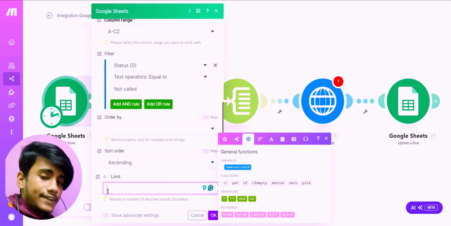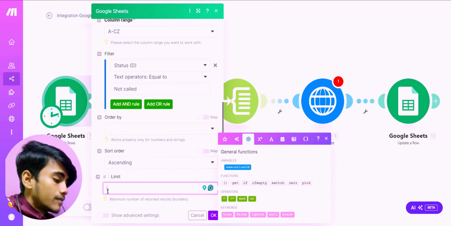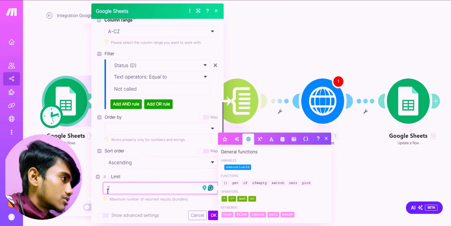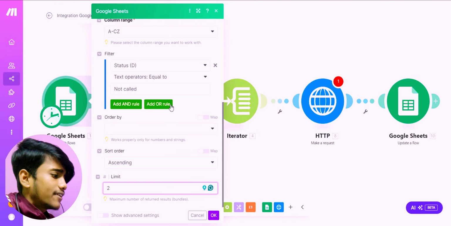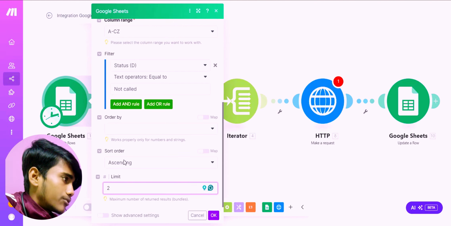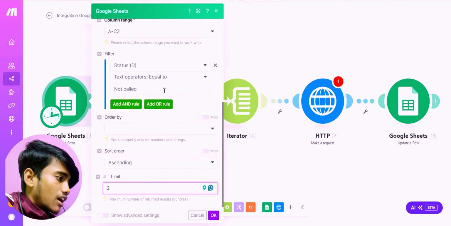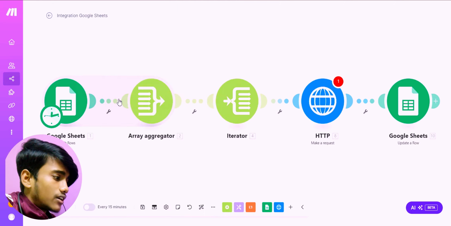One thing to note, Retail offers 20 calls at a time, so you can call 20 people at a time. So I will put it to 2, because I only have this phone number. This is the valid phone number, right? So I will set it to 2 so that you can see how the array aggregator aggregates all of the arrays or of the bundles, right?